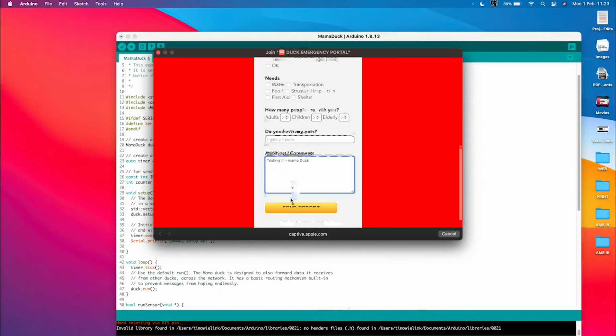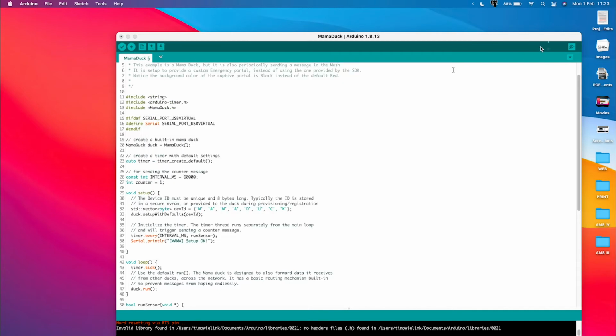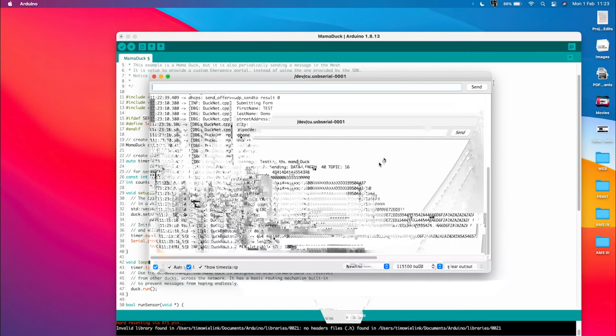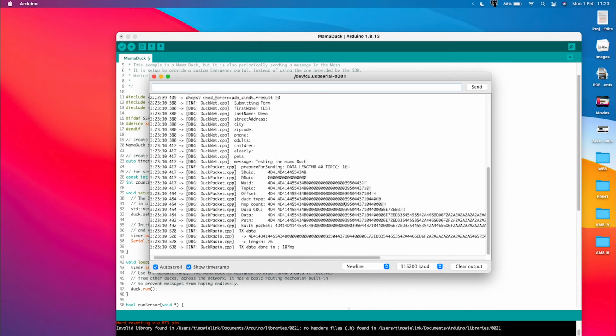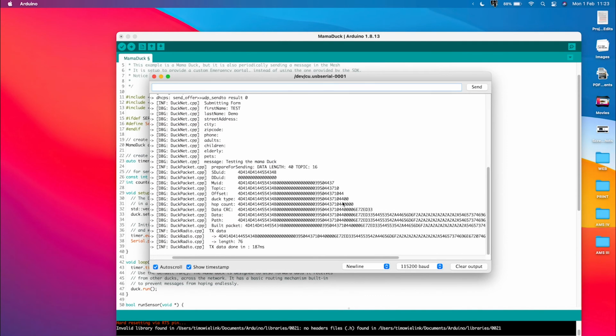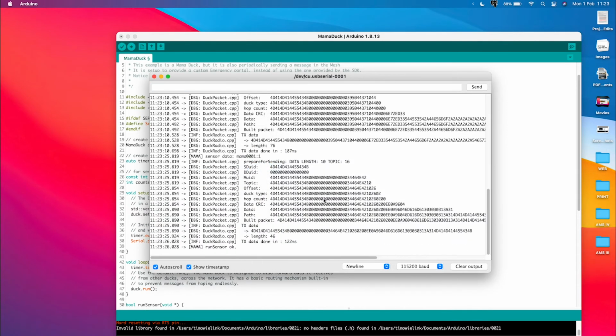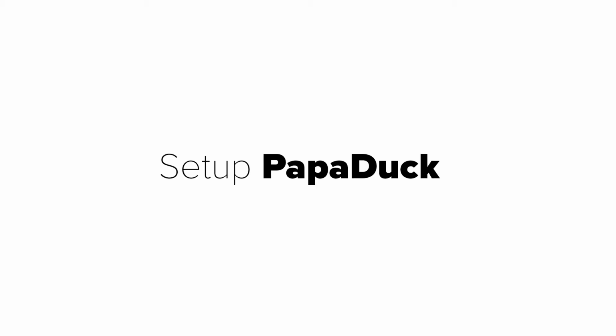After you press send, open back up the serial monitor and look for your test data. It should say TX data done on the last line. You can also wait for the default sensor to run, which is a test message with a counter. And it should say run sensor OK every 60 seconds. You have now successfully set up a mama duck.